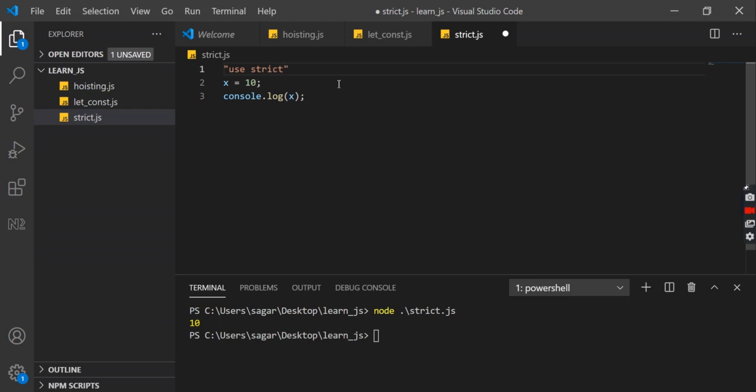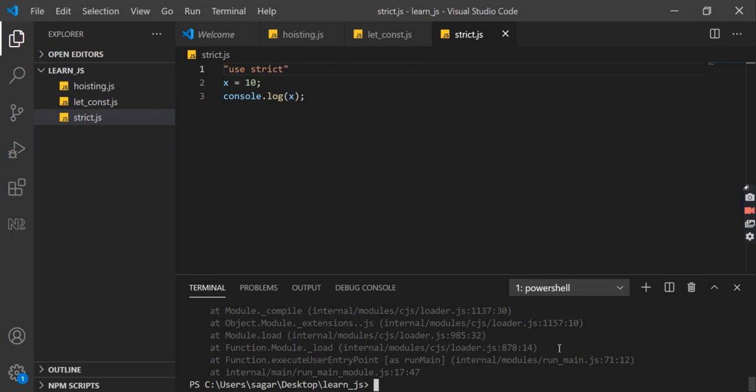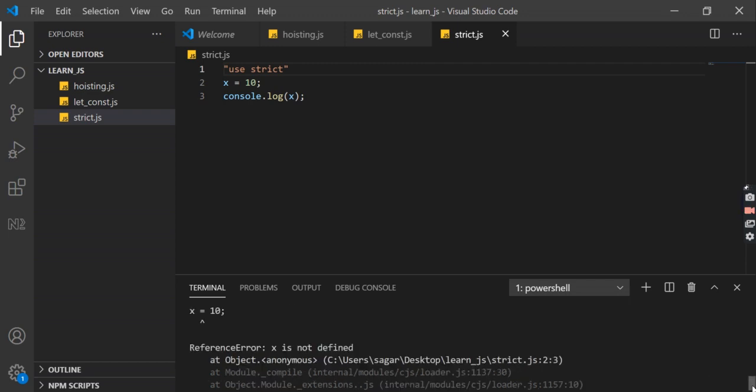Let me save the program and run it. It will give an error, right? So let's see what the error is. X is not defined. So like other programming languages, now it is an error in strict mode. So using strict mode we can write secure code.